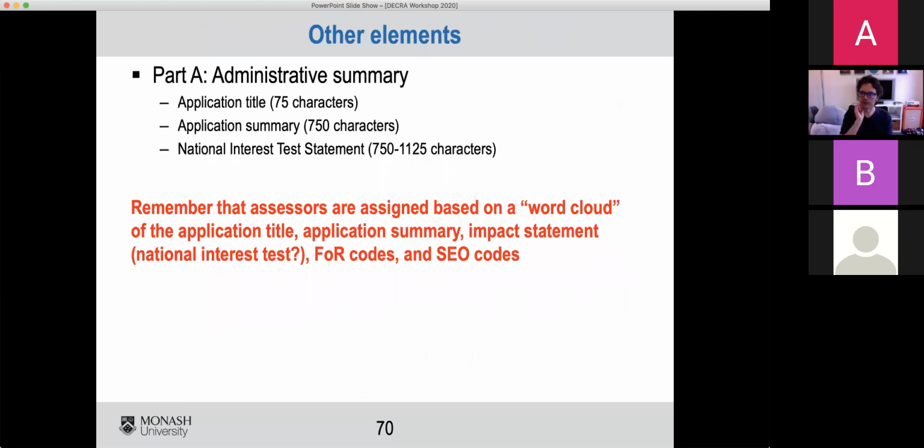And then we come to the other elements of the proposal. So these are sort of the front end bits. So part A, you have your title, your summary, and your national interest, remembering that these are used to generate a word cloud, and this can have important impacts on who your assessors are. Badly, I leave these to the last thing to do, and so they're often not as polished as they should be. So don't do what Donnie Don't does. Make sure you spend some time to get these right, because they can affect the outcome through who your assessors are. They can also affect the outcome through whether the minister decides to sign off or not.